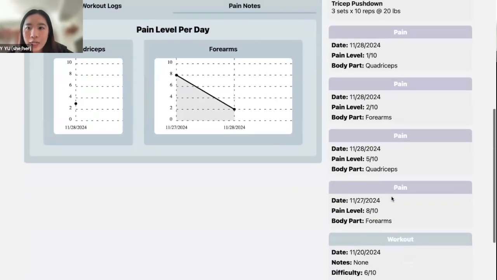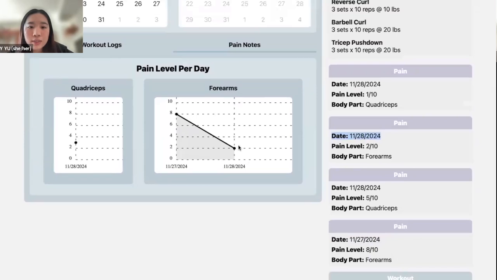On the right side, you can see we have 4 pain notes, and for forearms, we have pain notes on 2 separate dates, on November 27th and November 28th. So we see 2 data points in a line connecting the progress that the user has made from November 27th to November 28th. For quadriceps, we have 2 entries.